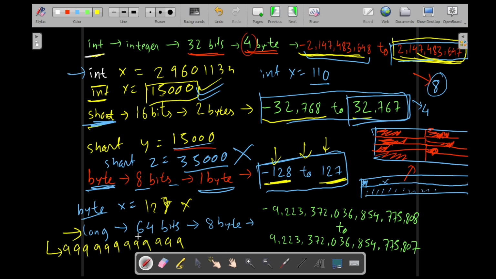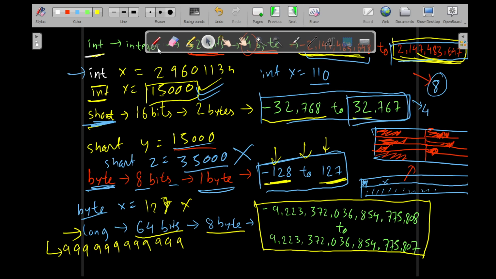What is the size of long? 64 bits, which is 8 bytes. How do you get it? 64 divided by 8. Obviously, you get it. This is the range. I know it's huge, right? It's absolutely huge. This is a gigantic number that it can handle. So I can say something like long x is equal to maybe 99999. I can just go on. This is valid.